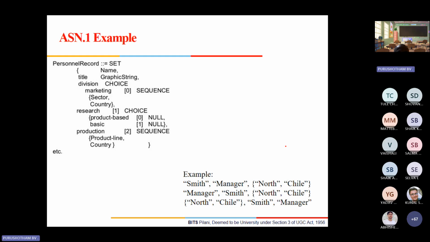Again, for a personnel record, it's a set, name, graphic string, division choice, marketing 0 sequence, sector or country. This is enumerated data like that. So Smith, manager, designation, circle north, country Chile. Okay, so that's how it will be placed.